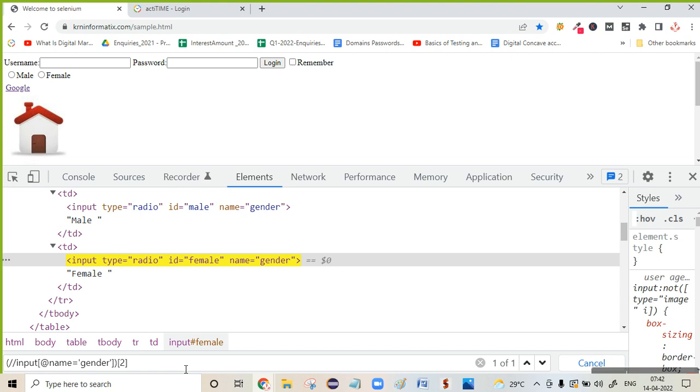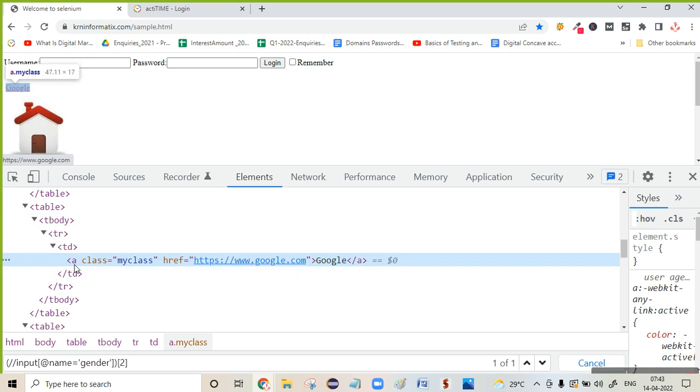But if you find any element with some text, it is better to go with the text function. For example, this Google link is having some text. Right click, inspect. This is the source code. There is a proper opening tag and proper closing tag, and in between there is some text. In that case, I can go with the text function.